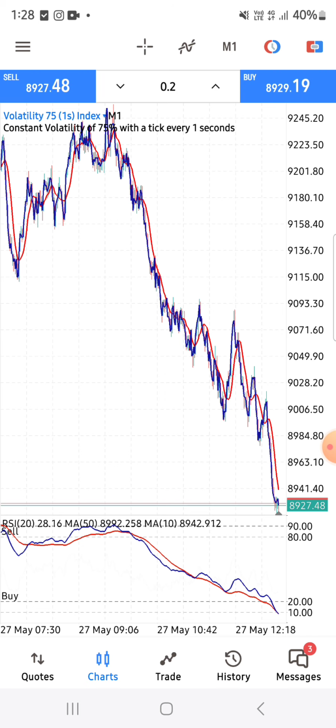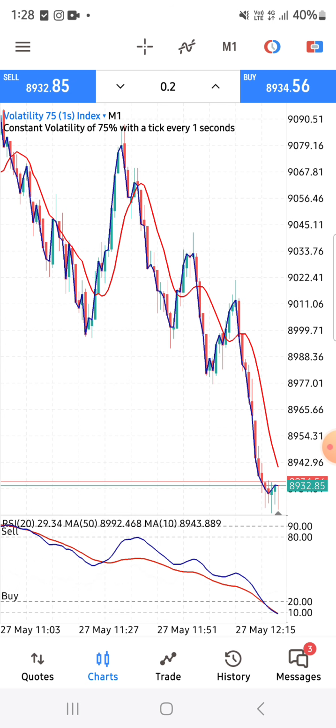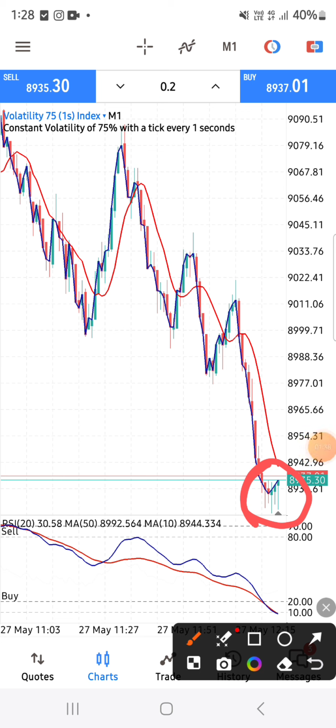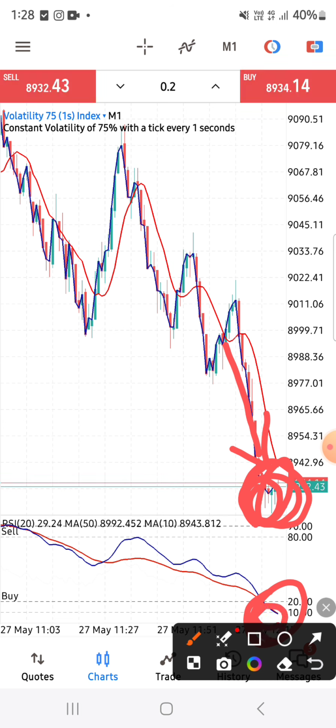That's 751S, as you can see. Then if you zoom in, we can consider little spikes like this as multiple touches, and also our 10 and 20 level. If you are seeing a downward trend like this, don't go in. Only when it begins to range a little on the 10 or 20 level, that's when you go in.